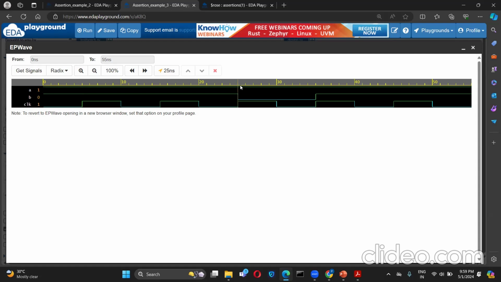See, at 25, is there any scenario first of all? At 5, it is starting, okay? At 5, when it is starting, A should be high. So A is high, so it means the assertion will start evaluating, start triggering from here. Then it will see when A is high, after 2 clock cycles, B should be high. So this is 1 clock cycle, this is the second clock cycle, and then B should be high.